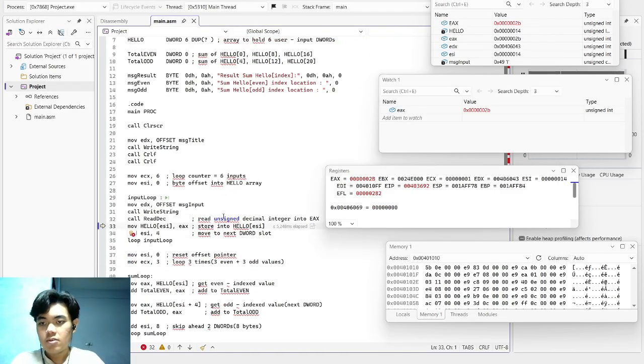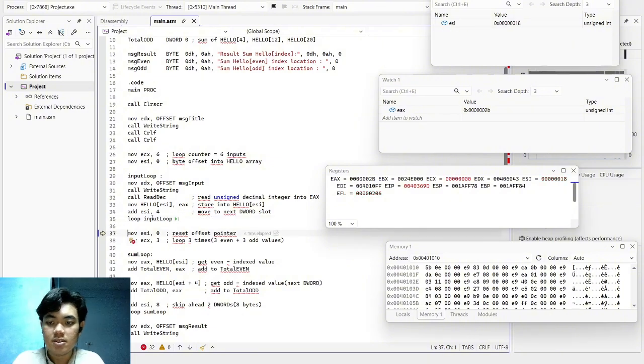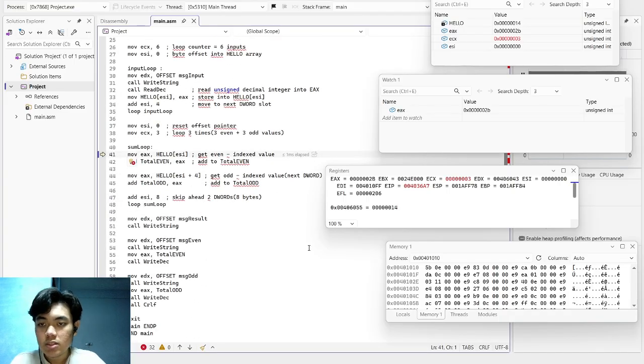Okay, so after the last one, the loop counter will become 0, so it will not loop again, because the input loop is already 0. So now we declare SC as 0 again, reset the offset, and then the loop counter is 3. So in the sum loop, we will loop it 3 times.